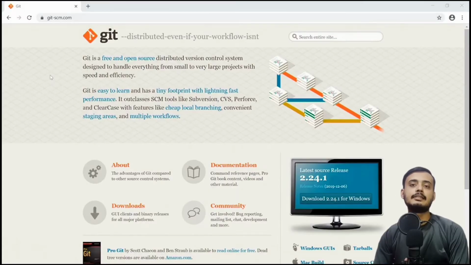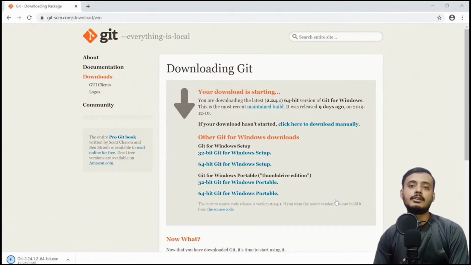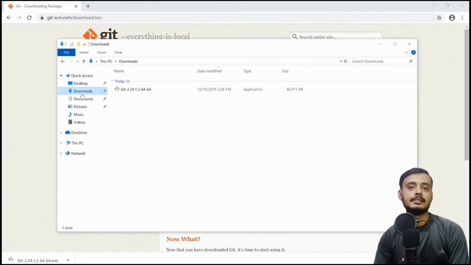To download the Git software, go to git-scm.com/download. Select the Windows option. The download should start automatically, and if it doesn't, select the click here to download manually. Let's go to the Downloads folder and start the installation. Double click to start the installation.